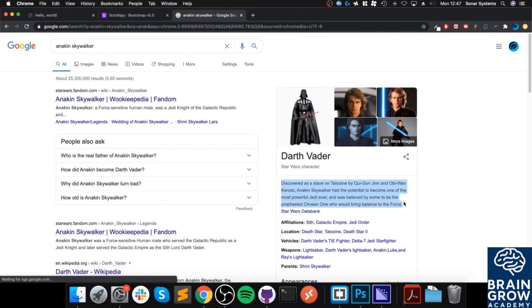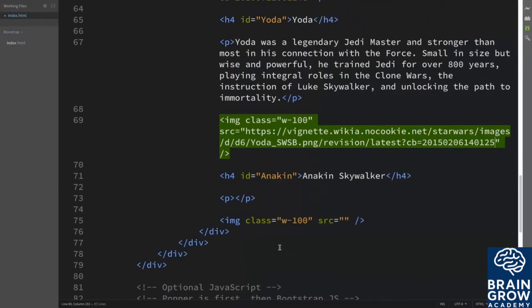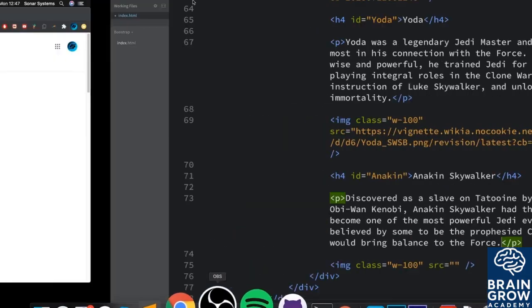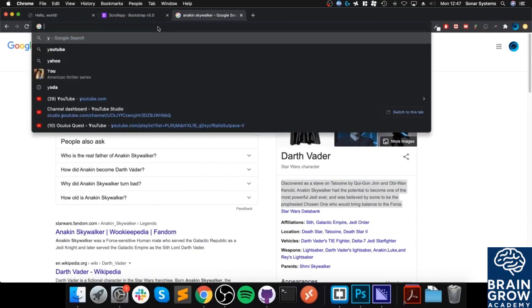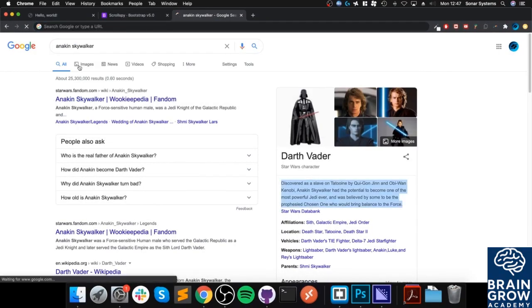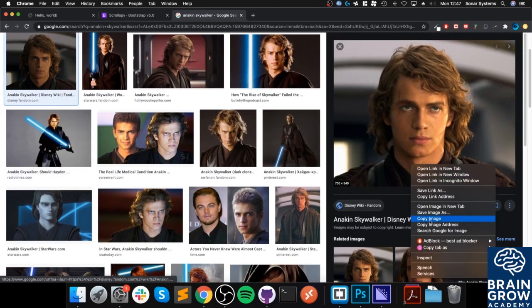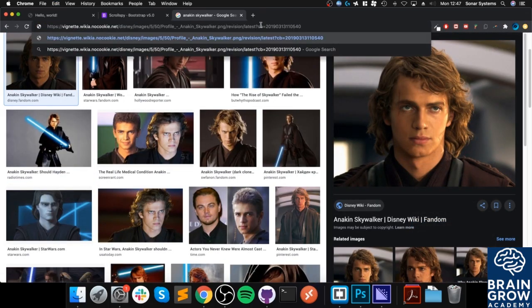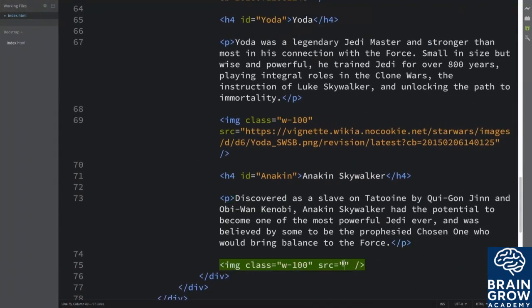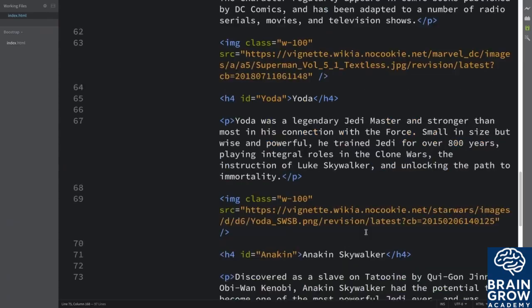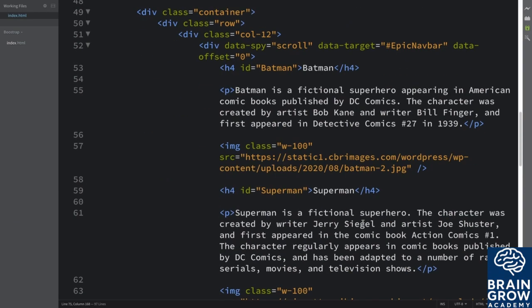Okay, so let's get this text. Let's put this Yoda and put that there. Let's get an image of Anakin Skywalker. I'm pretty sure this did it when I go to copy image address. It may have been because it hadn't loaded, possibly. Ignore what I'm saying. Okay, so almost there.